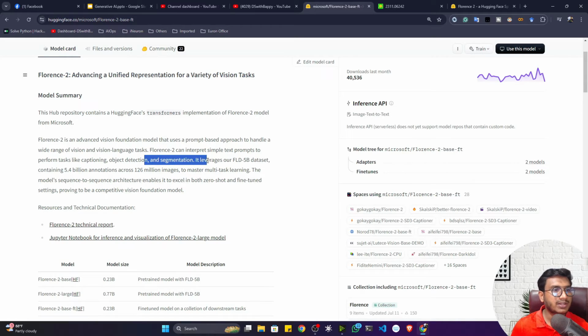Okay, so this model was trained on a dataset called FLD 5B. It has 5.4 billion annotations across 127 million images, and with the help of that they trained one multitasking model. Okay, this is the idea.